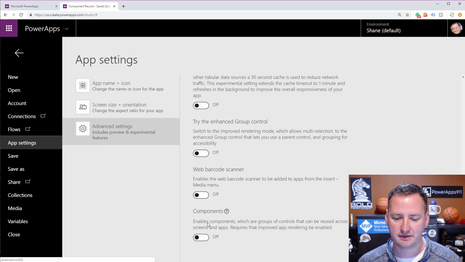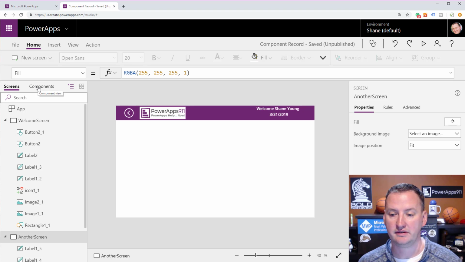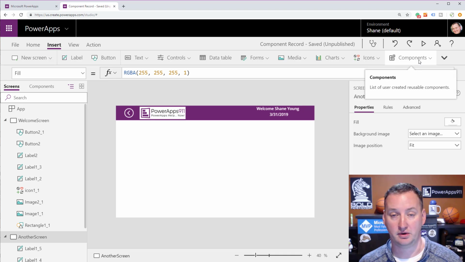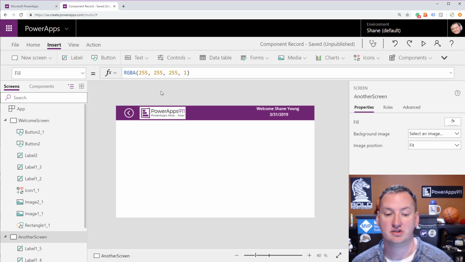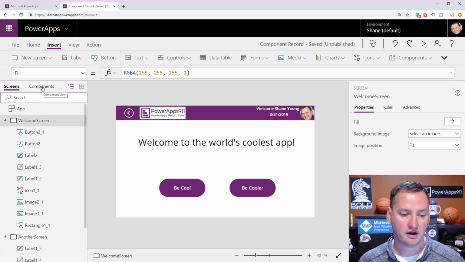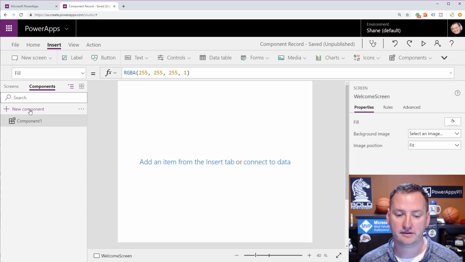Down here at the bottom, there are our friend components. We're going to turn those on. So say On. When you turn them on, you're going to see there's now a new option over here on the right called Components. And on the Insert screen, we have Insert and Components here as well. So two different ways to manage those. Now that we've turned those on, you click on Components. I don't have any, so we're going to say I want a new component.